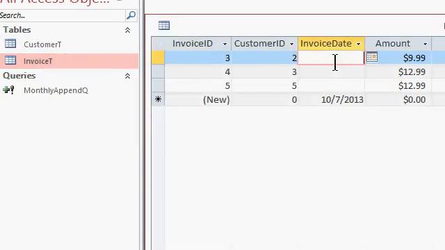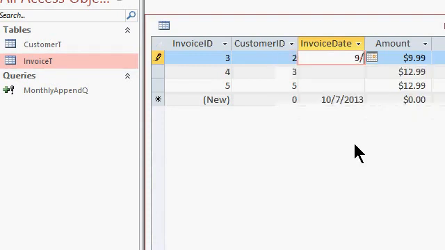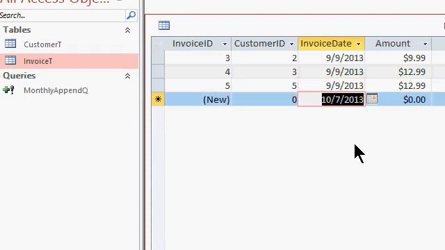Let's delete those 3 records. Actually, let's leave these here. Let's just put a fake date in here. Let's put last month's date in there. 9/9, let's say. Whoops, I typed into 9. 9/9. 9/9. 9/9. So there's last month's invoices.